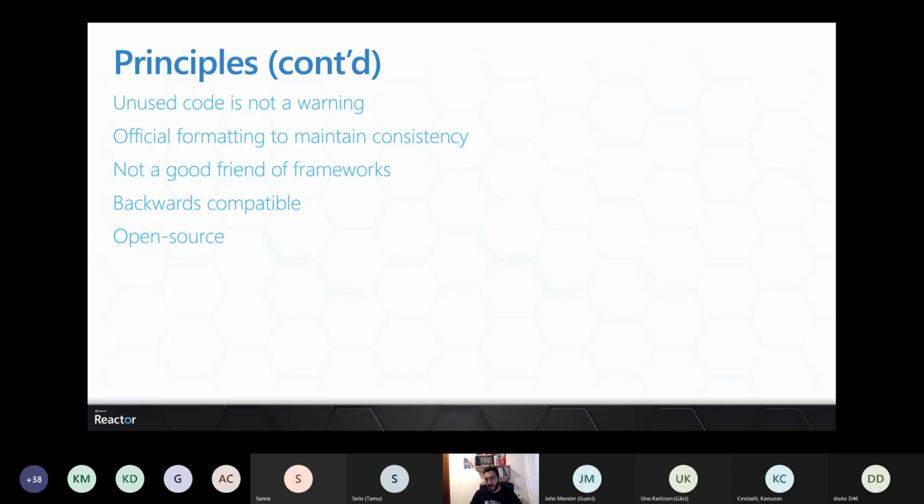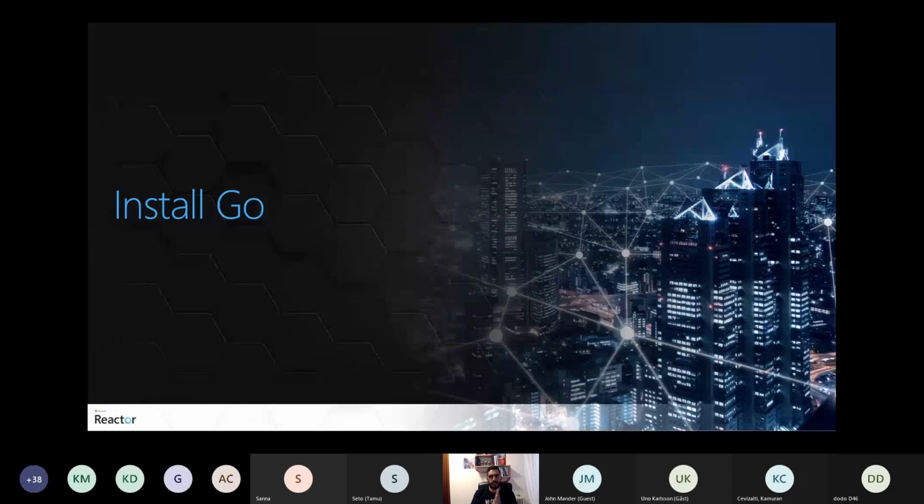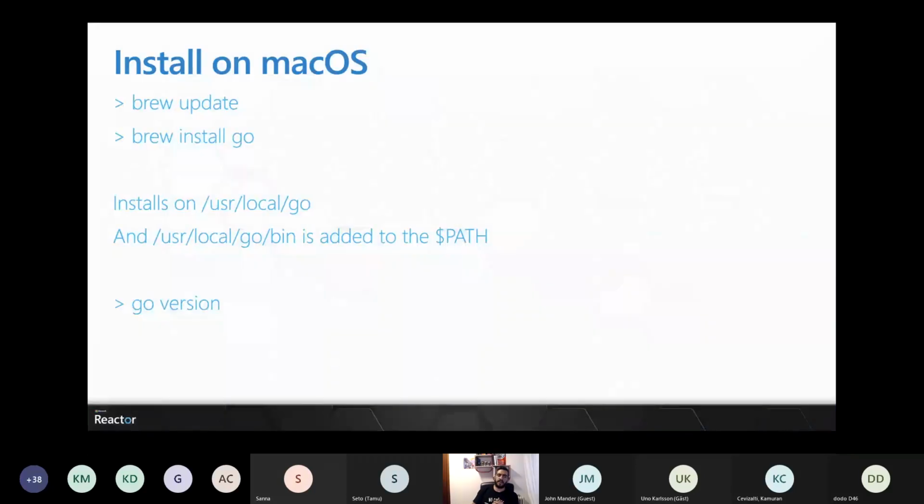Okay. So the first thing that we're gonna be doing is to install Go. So I'm gonna be brave enough to install Go, and the idea is that I would like to share with you how it looks like, the first encounter with Go. So for that, I'm gonna be installing things on Mac.